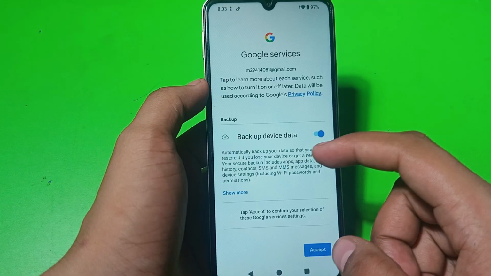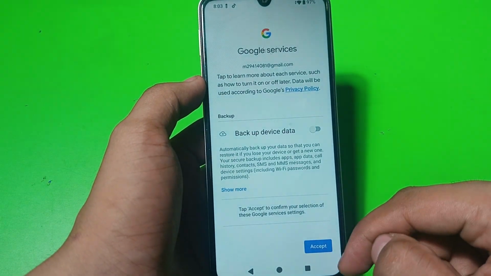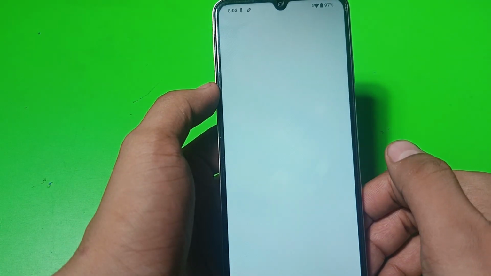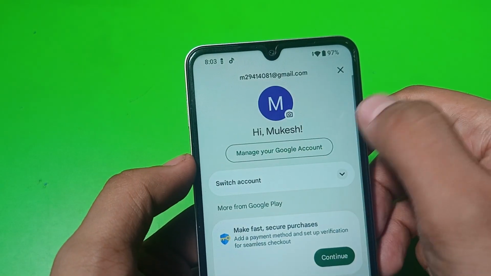So you can see friends, it is now loading. You can turn off this backup. Now simply click on accept. Now click on accept. So you can see your Gmail ID is created successfully. Here it is.